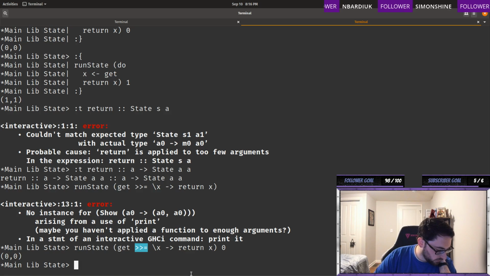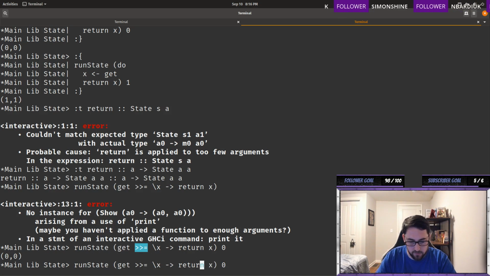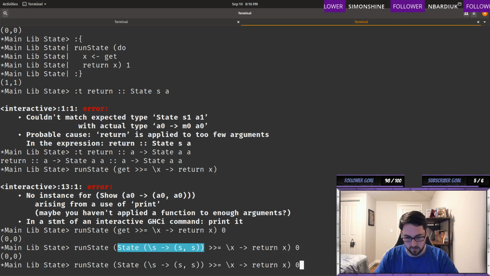And then we're going to start filling this in. So if we have get, essentially that is exactly the same as state s ss, close parentheses, right? So we're just filling in this get operation. And if you run this, you'll still get the same thing.